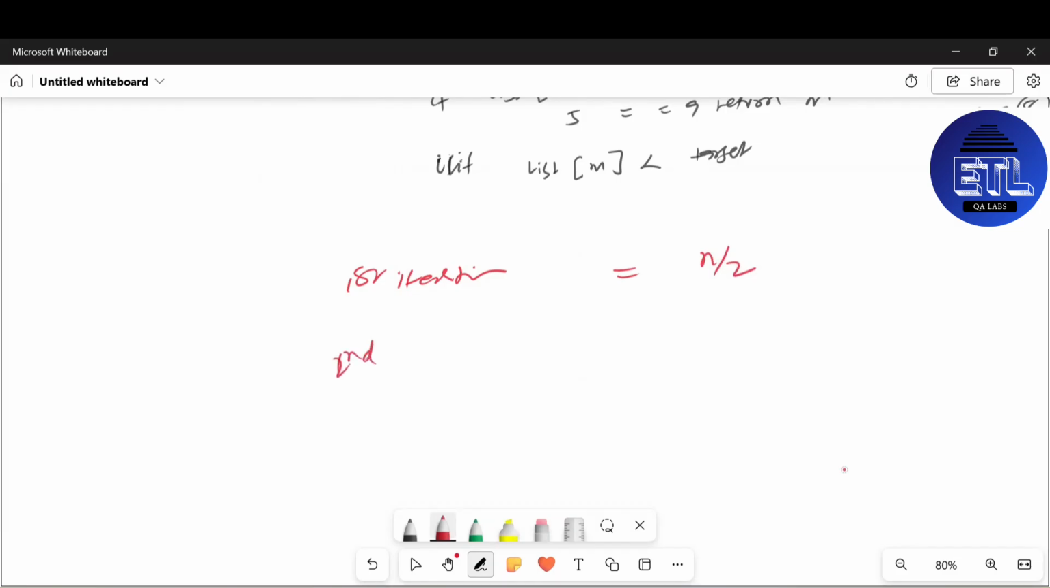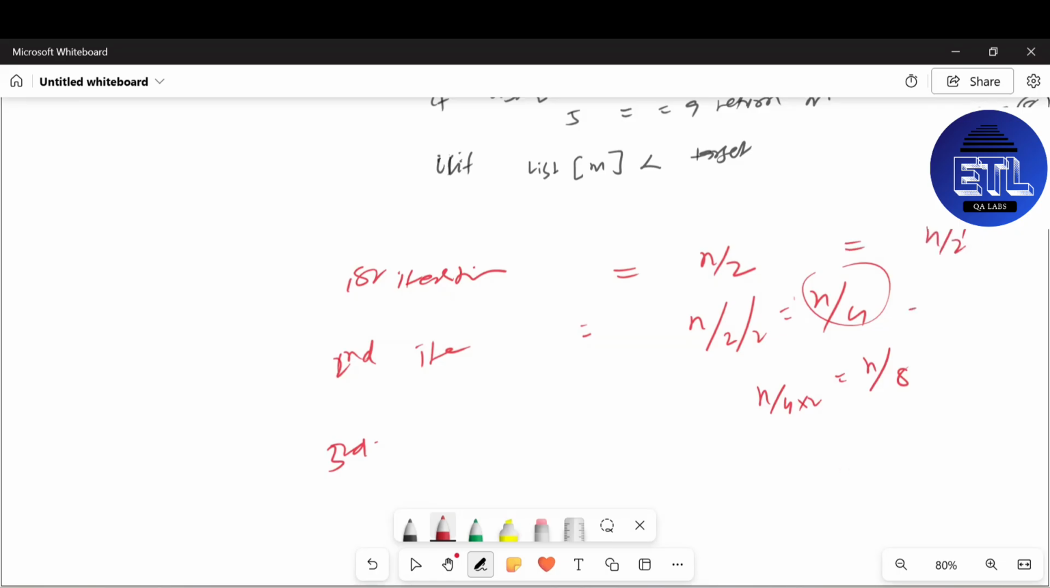Second iteration guys, I'm again discarding half of it. So I'll say n by 2 and by 2, so n by 4. Correct. Again, third iteration, whatever this search space is, again I will be discarding half of it. So it is actually n by 8. But if I look here, there is a pattern. N by 2 to the power 1, n by 2 to the power 2, and n by 2 to the power 3. Don't you see? N by 8.